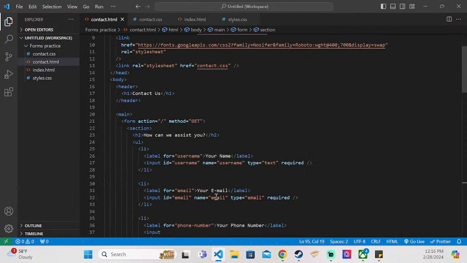section, where every input has a label and then the input element itself. And that's of course the same pattern we used in this module. After all, this is the practice project for this module.